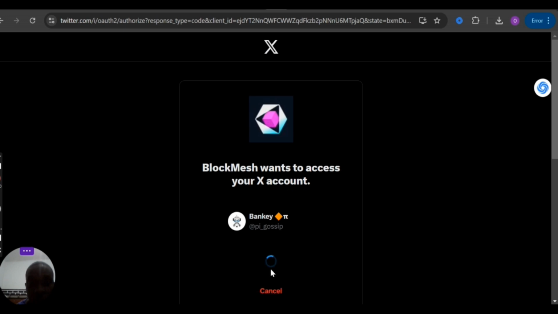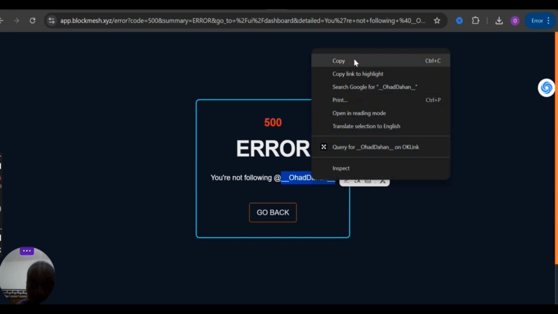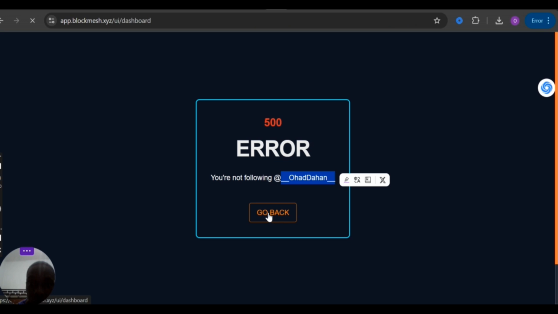So now click on authorize app. It shows you are not following the account. So I need to follow this account on Twitter before I can do that. Now, you can click on go back and do that right now and follow the account.